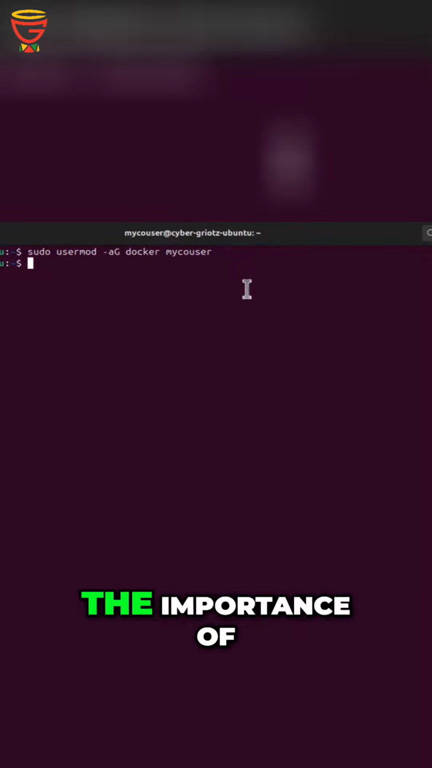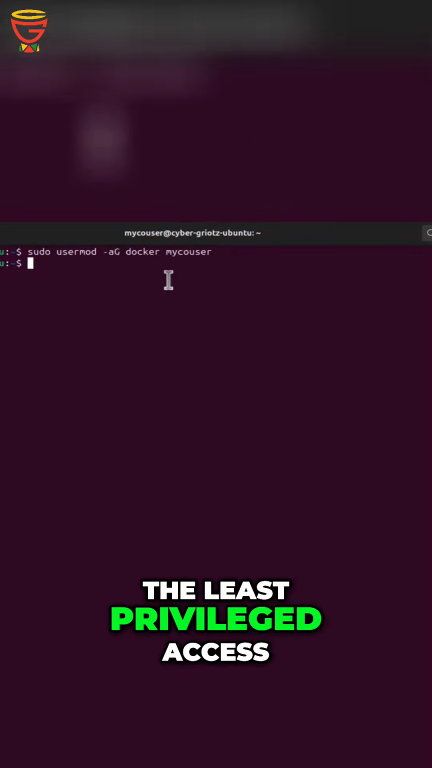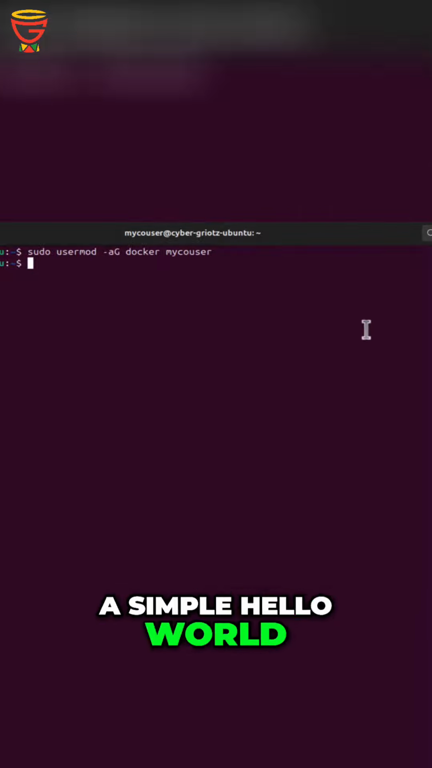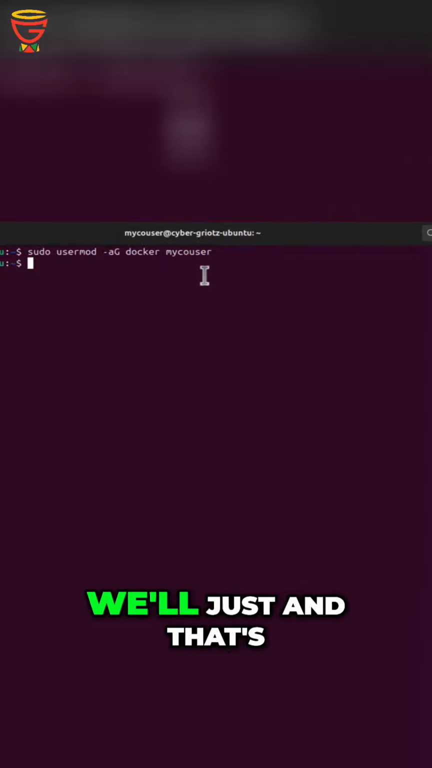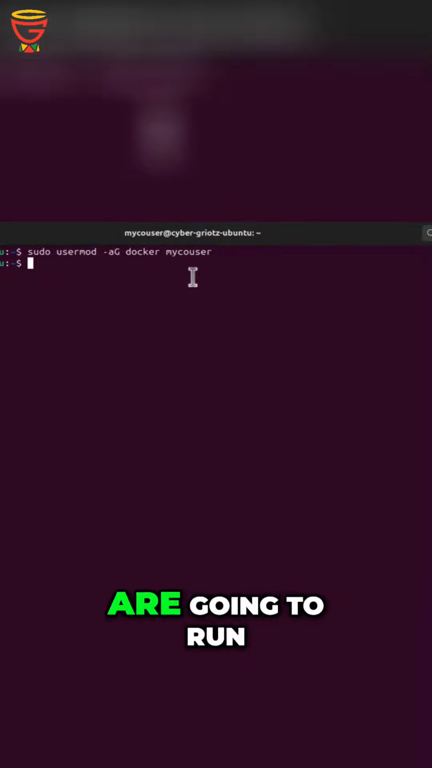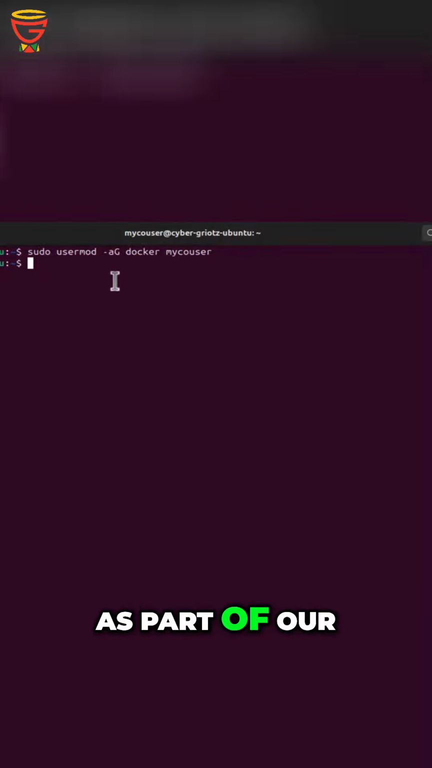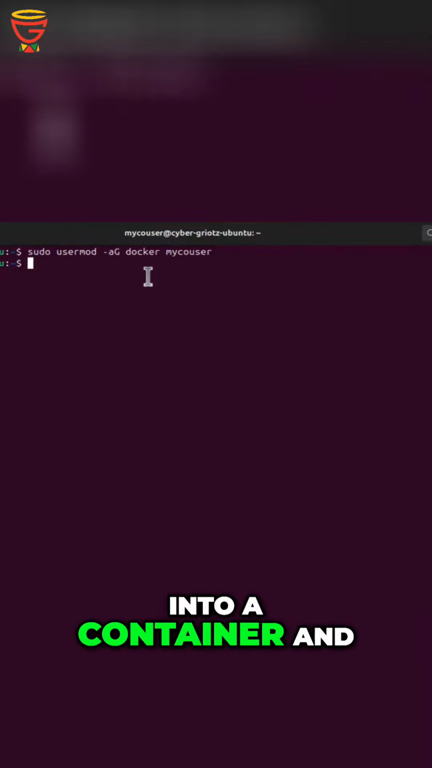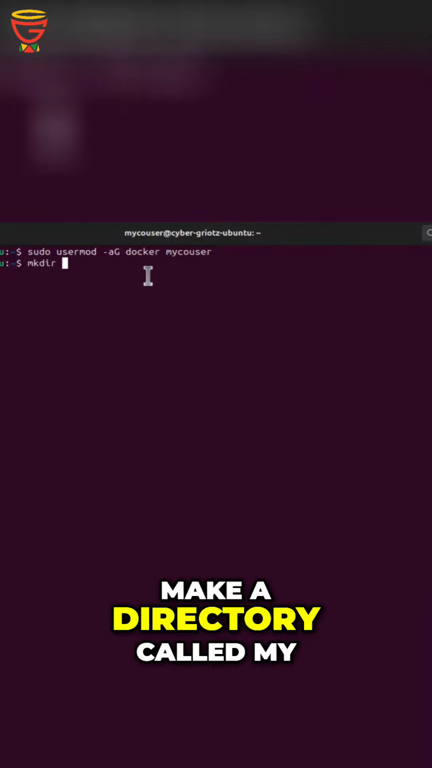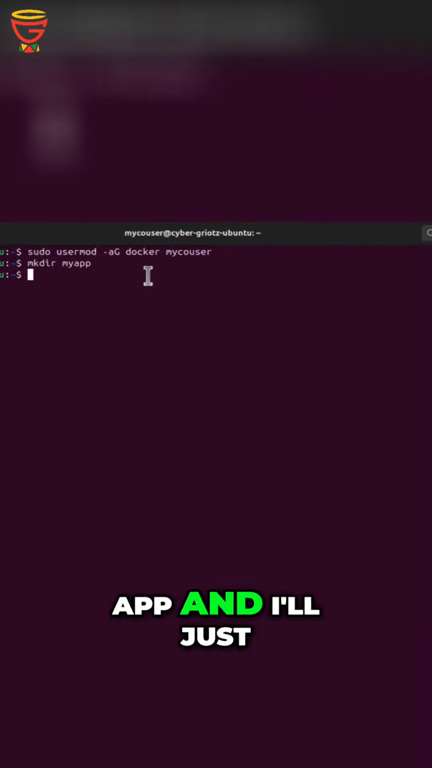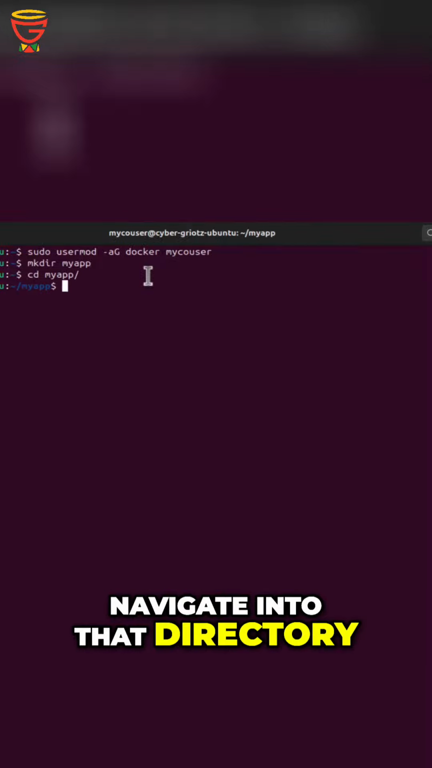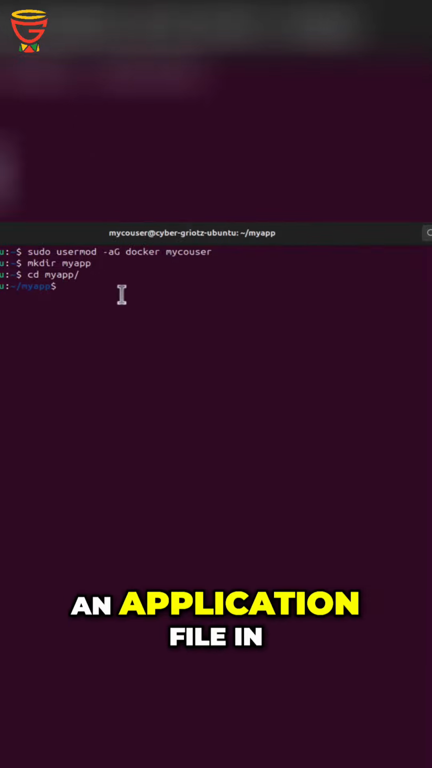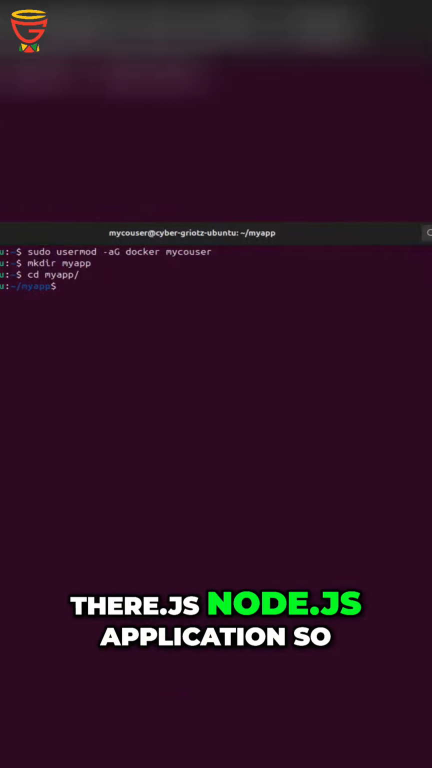To kind of highlight the importance of the least privilege access that we talked about and so forth. Now what I'm going to do is set up a simple hello world application in Node, and that's the application that we are going to run as part of our demo when we package our application into a container and so forth. So I'll make a directory called my app, navigate into that directory, and create an application file in there, a Node.js application.